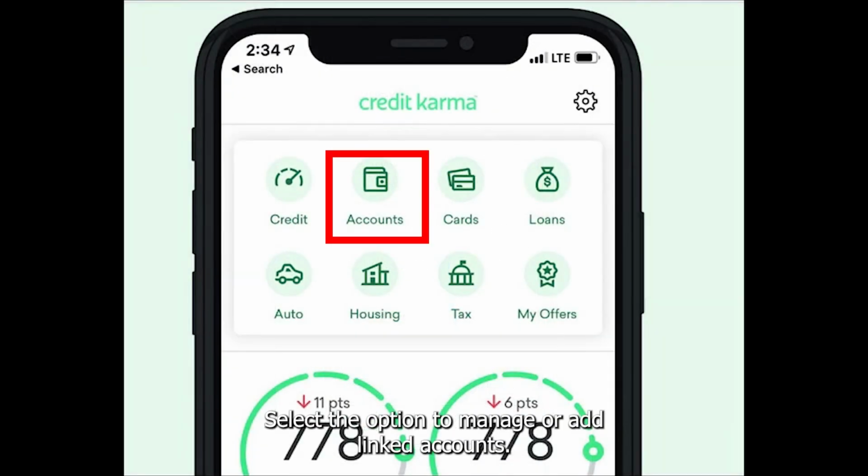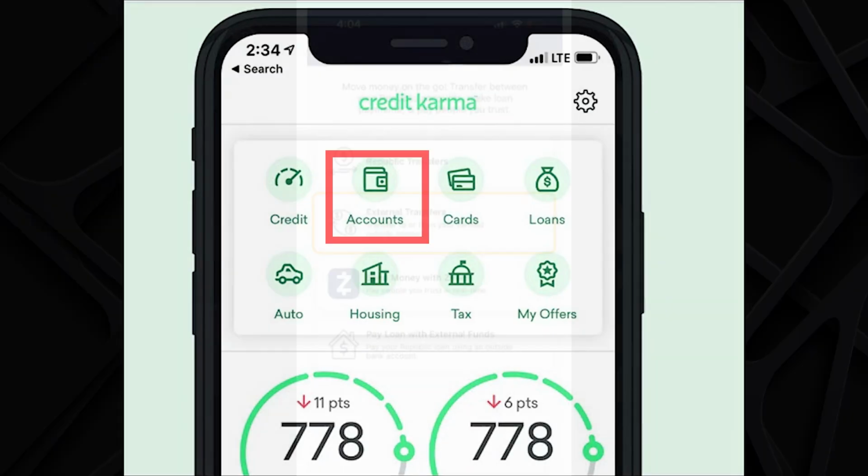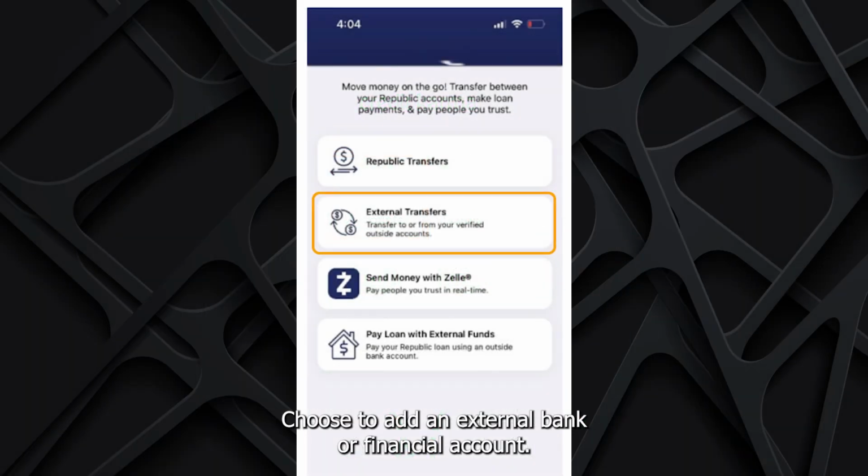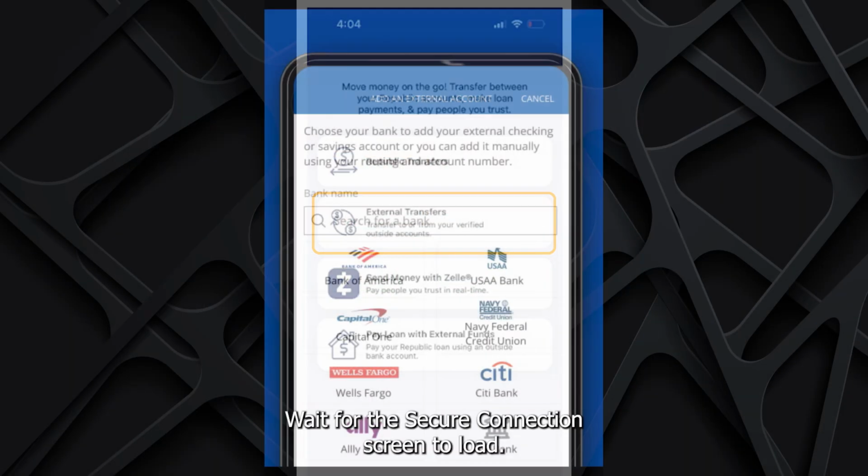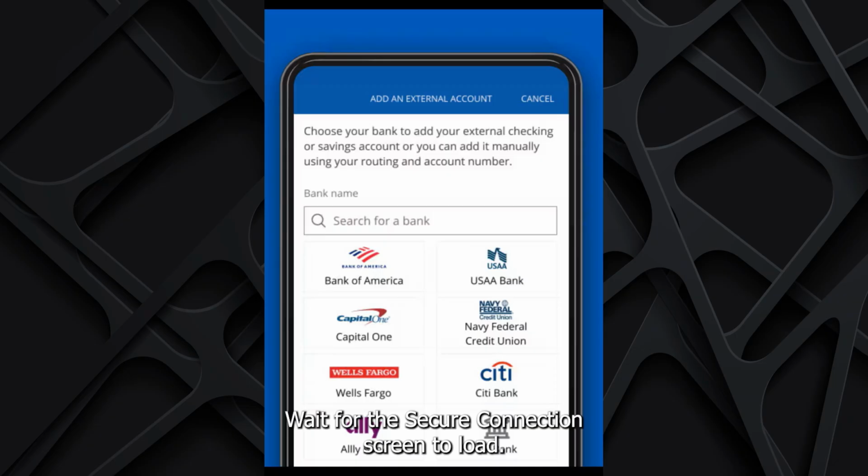Select the option to manage or add linked accounts. Choose to add an external bank or financial account. Wait for the secure connection screen to load.